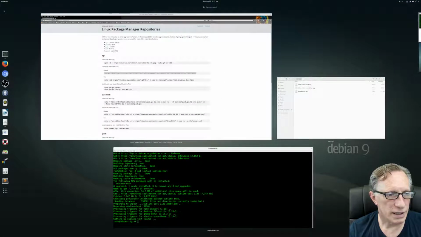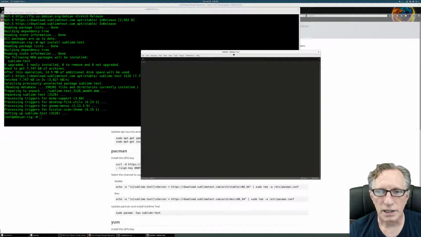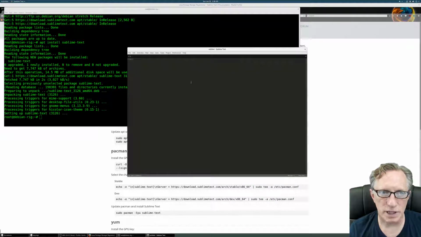We can go over here to activities. Actually, I already had it on there. But there it is, the Sublime Text window. And that's a wonderful thing to behold.